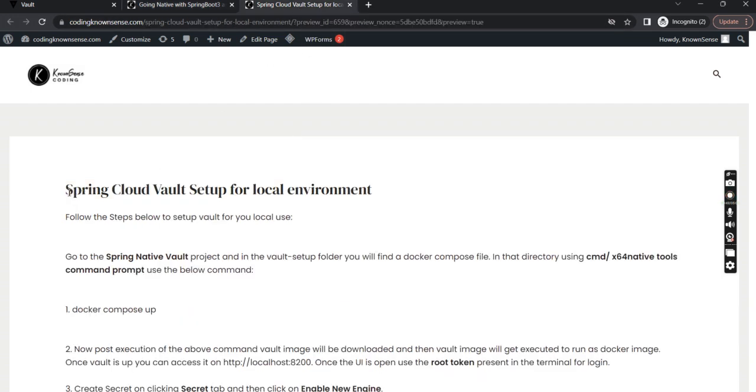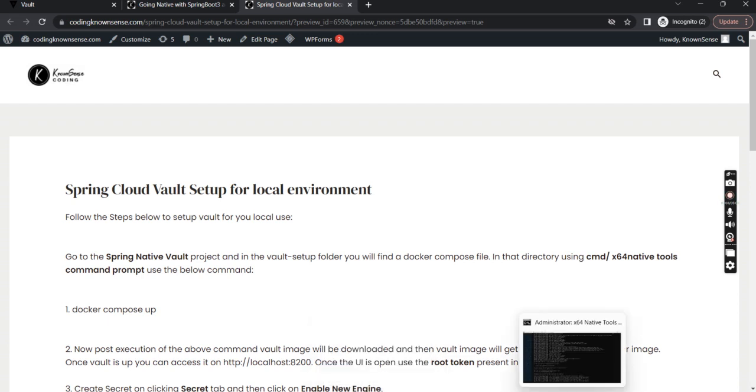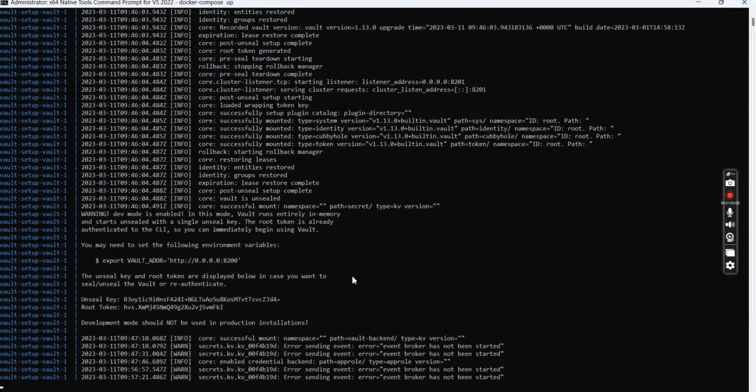For the Vault setup, we also have a Spring Cloud Vault setup for the local environment, so you don't need to have any Vault configured on any server. You can try it locally as well. All the details are also mentioned on this page. I have already made the Vault up and running using Docker Compose from the vault setup folder in the project. So my Vault is up and running. You can see the root token over here.